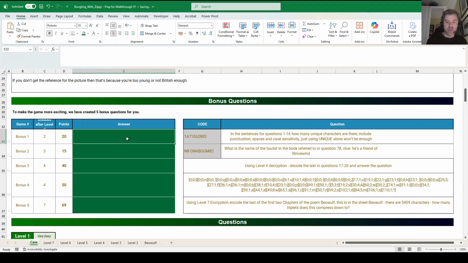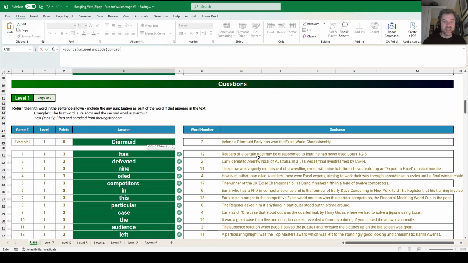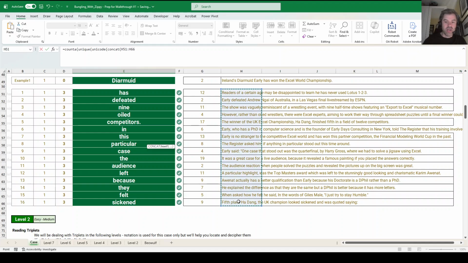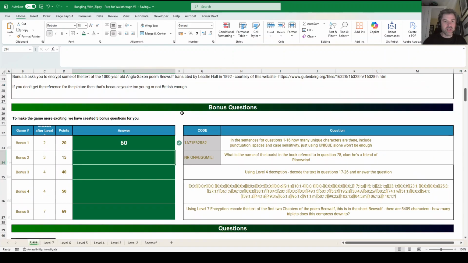Include punctuation. So the way I did this was I'm going to count all of the Unicodes of the concatenation of all of this. So if I concatenate it, then I'd convert it. I need a text string. I need to turn it into text characters. So if I concatenate it into a single long text string, then split it by characters, then convert those to Unicode, so we get unique ones for each thing. Then we unique them and then count them. That should give us 60, which is correct.